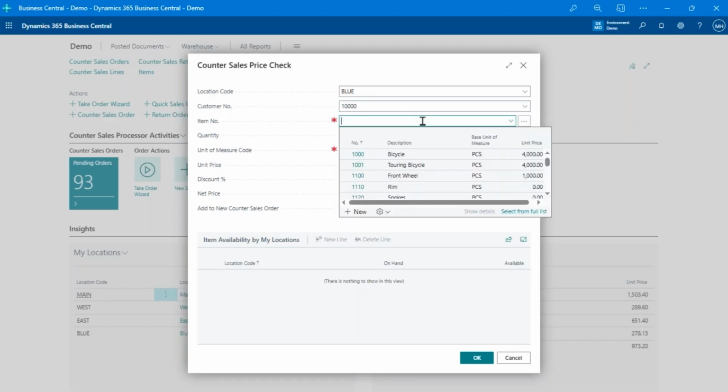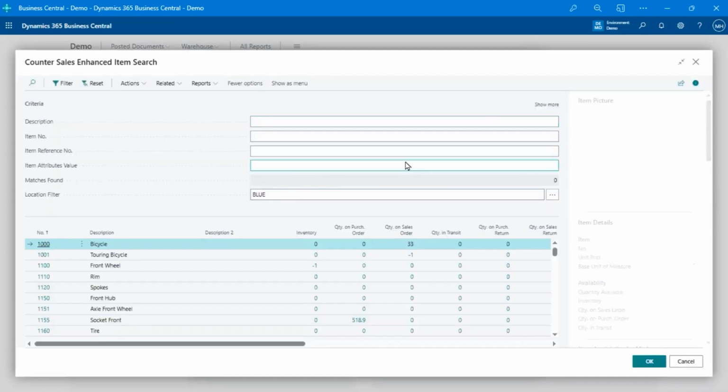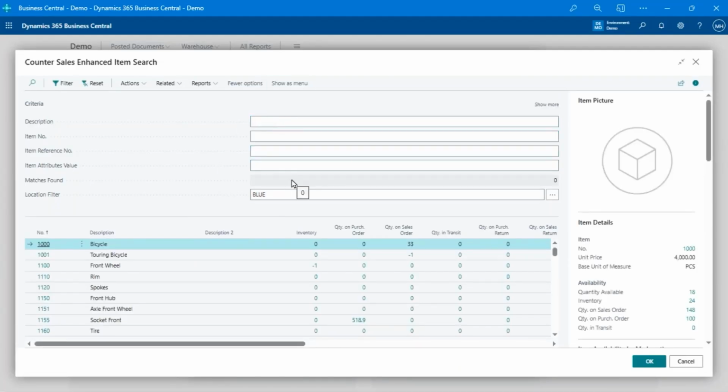And now I'm going to come in and look up the item that I'm looking for. And of course, I could search here with the standard Business Central search, and it works pretty well. Or I can go in and do the enhanced search. And the enhanced search, you probably wouldn't necessarily use this for the price check side. But this is a very nice tool because it gives us a very simplified way of looking for things without having to do filtering or any of that kind of stuff.